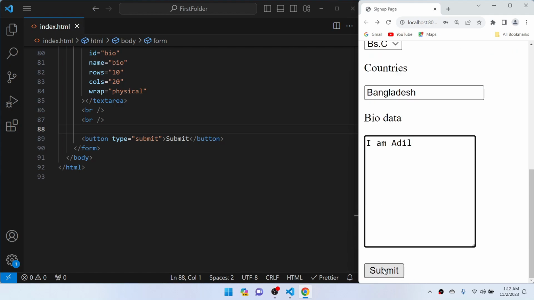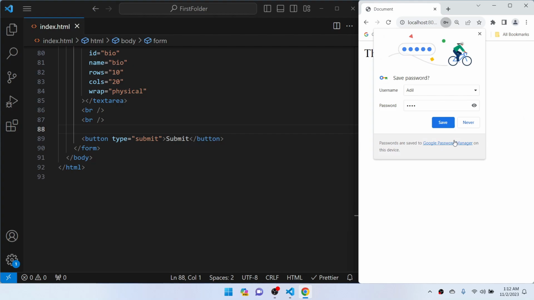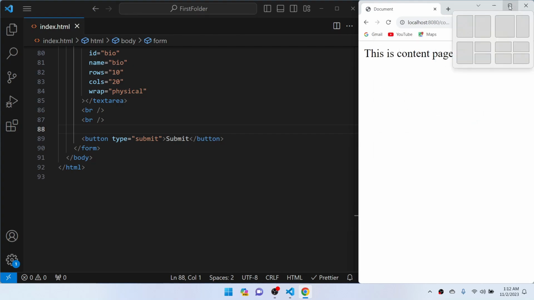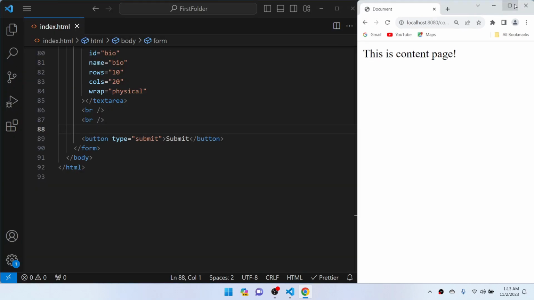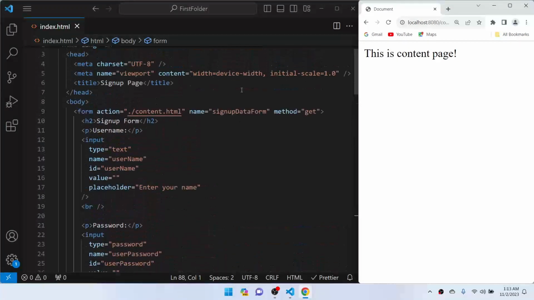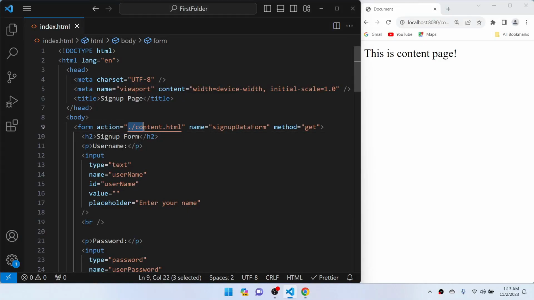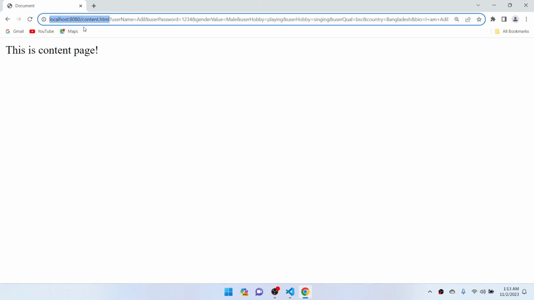Now if I submit the form, the browser asks me to save my password, so I'm not gonna save the password. Let me maximize the browser. You can see after submitting the form, we are navigated to the content page. So in the action attribute in our form, we gave the path of this content.html page. So we are navigated to that page. And if you observe carefully the URL, it is localhost 8080/content.html.